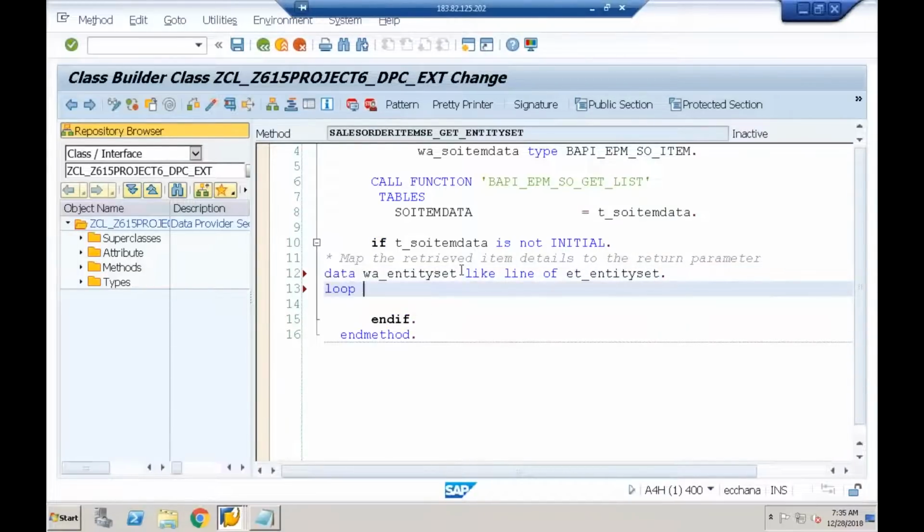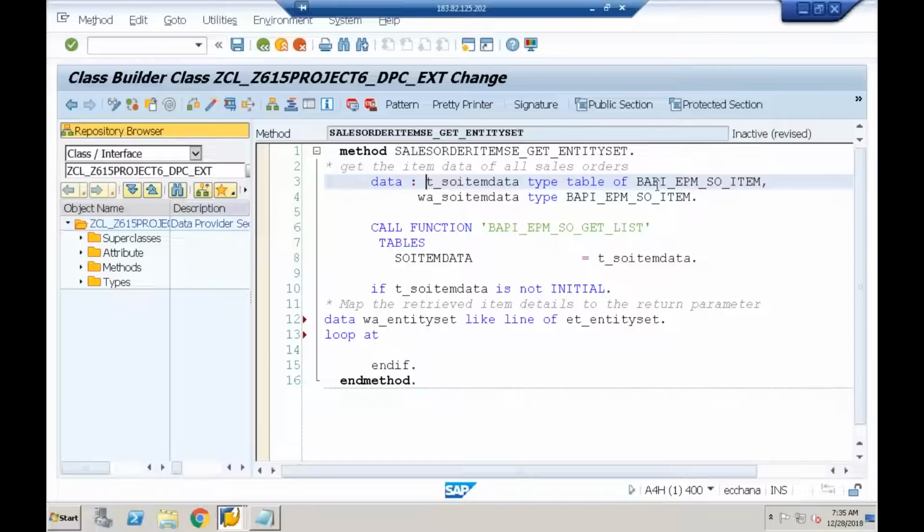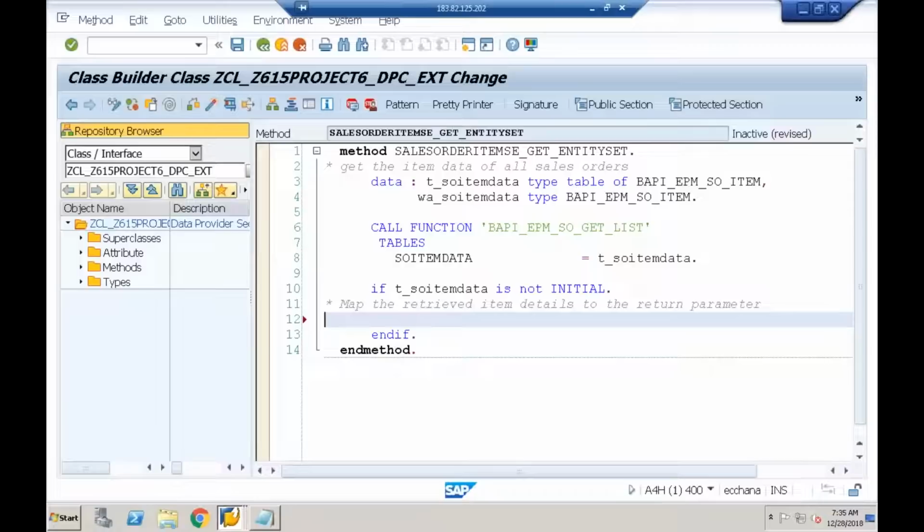Let me loop my internal table. What is this type? TO underscore S. Both are of the same type now. Since both are of the same type, let me directly try to assign that. So here I'll say et underscore entity set equals the T underscore SO item data. Since both the types are the same, I'm directly assigning it.